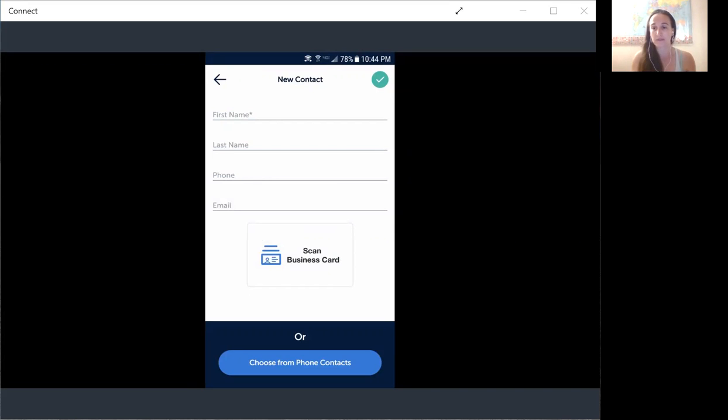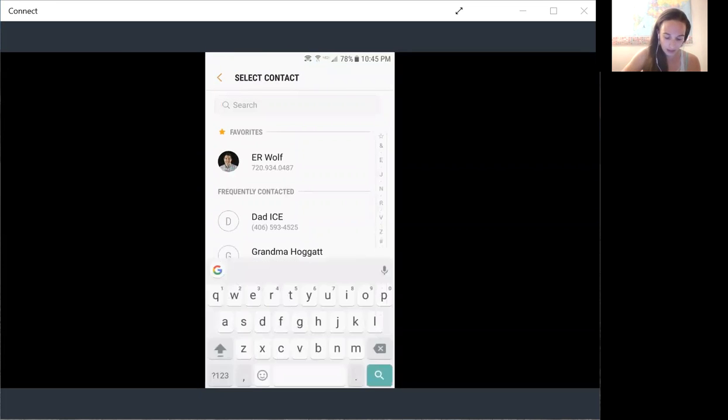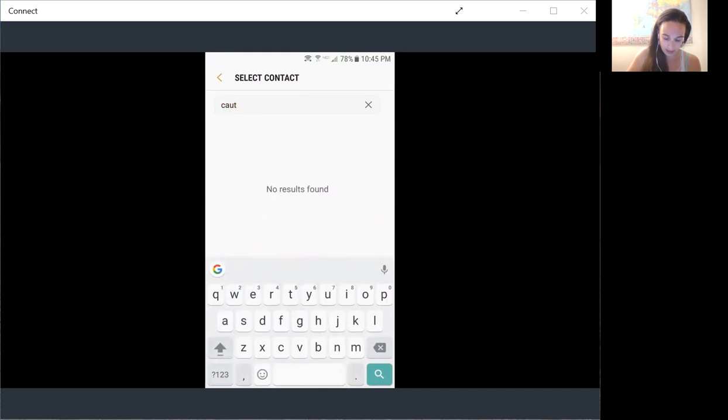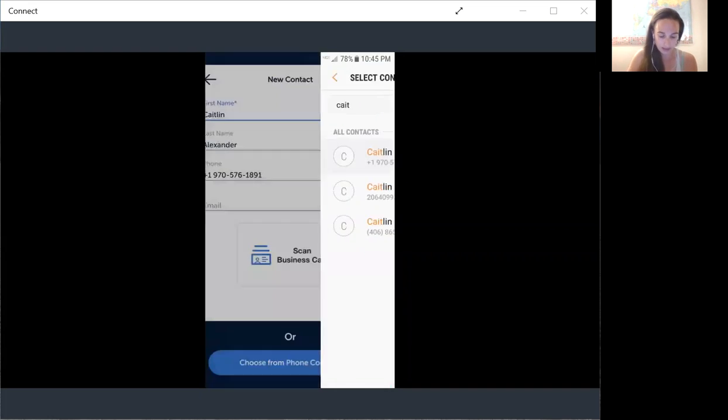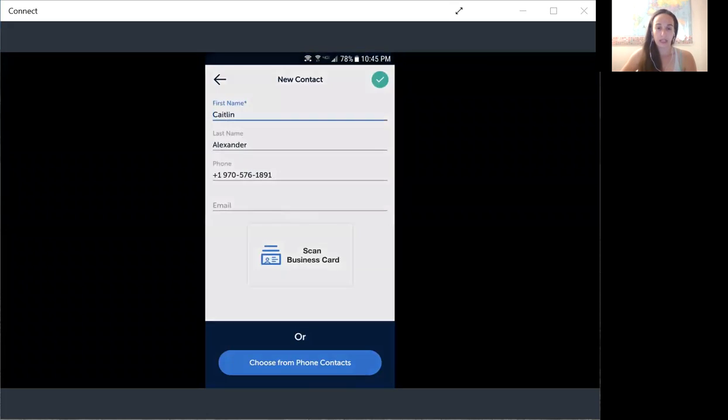Now, you have 2 options from add contact. You can add it in manually, first name, last name, phone, and email. You can scan in their business card. So that's our OCR reader. It'll pull the information from their business card and add it to the contact. Or you can choose from phone contact. So it's actually 3 options: add it manually, scan in a business card, or choose from phone contacts. Right now, I'm going to go ahead and choose from phone contacts. And I'm just going to choose my friend here, Caitlin. And I'm going to add her in.